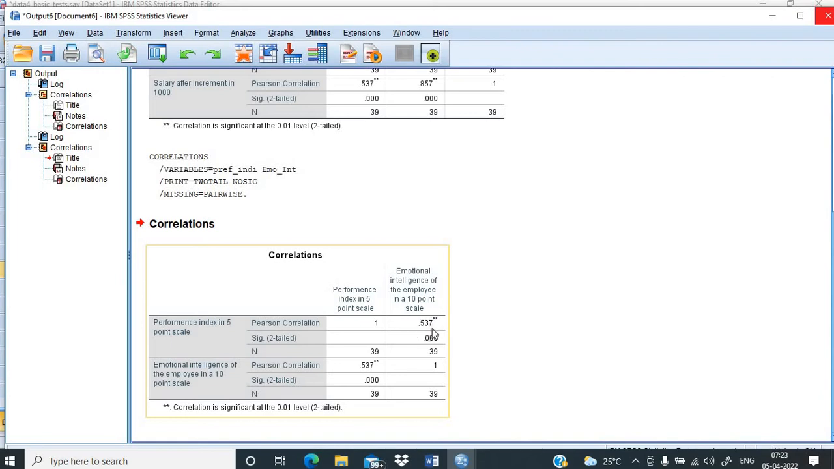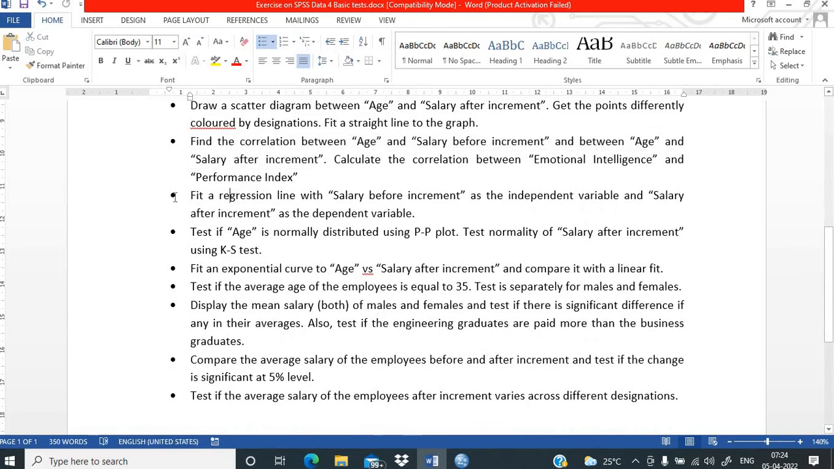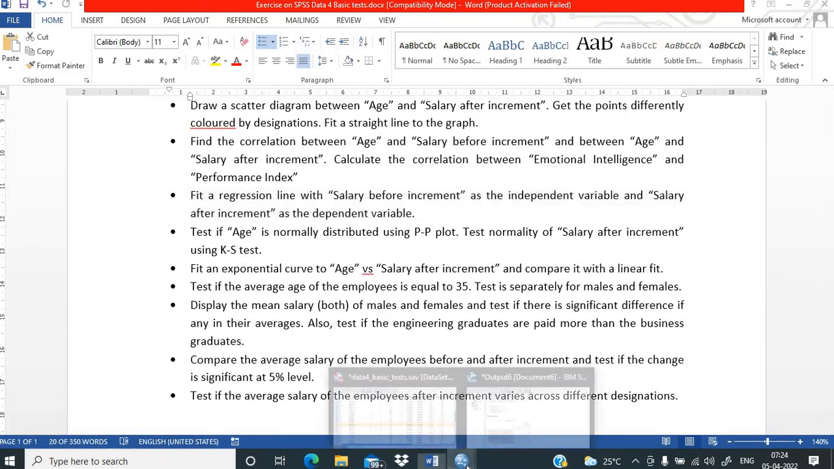You see it's 0.537, and this is also significant. That means if the performance of a person is higher, then the emotional intelligence will also be high, and vice versa. Okay, moving to the next agenda, we have to fit a regression line, salary before increment as the independent variable and salary after increment as the dependent variable. Okay, we can do this very nicely.